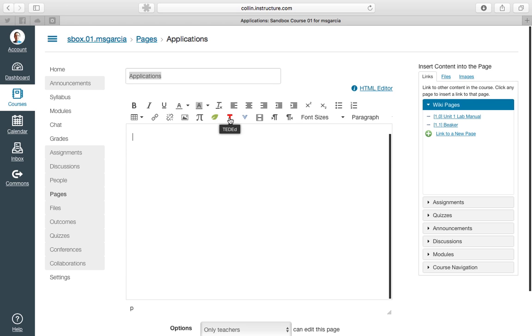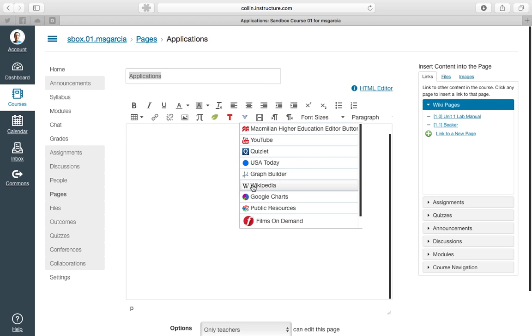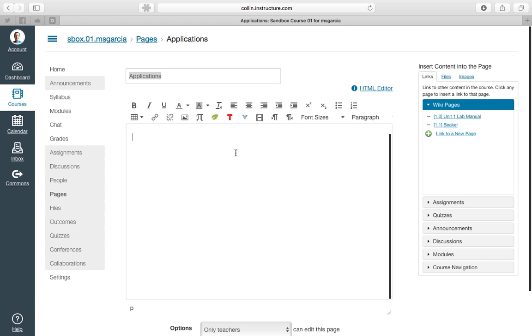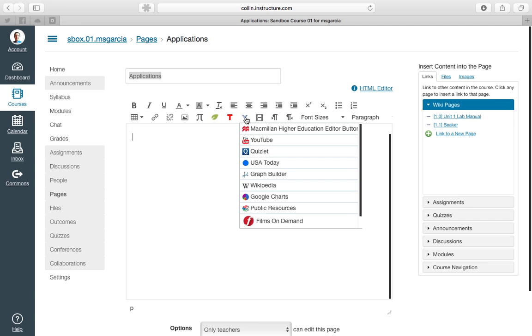Okay, so those are applications. I'm not going to go into too much in terms of how to utilize these because for most of them it's just simply drag and drop. Experiment with them. Get the feel for them, and there are tutorials online that will give you a little more insight into how to utilize these applications.